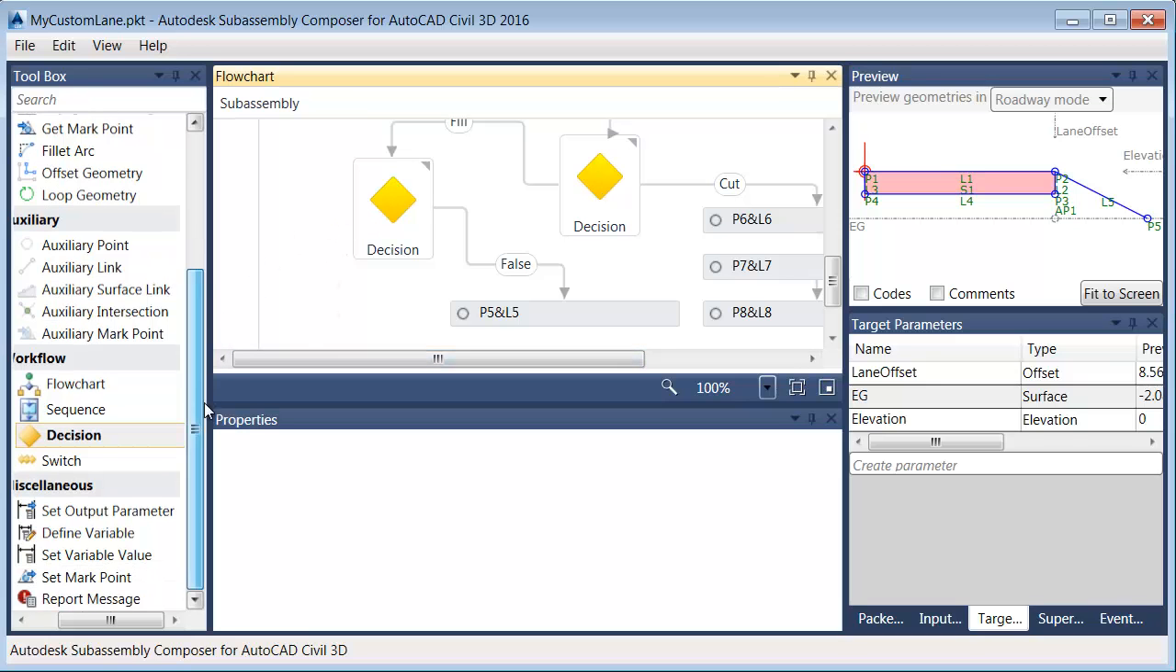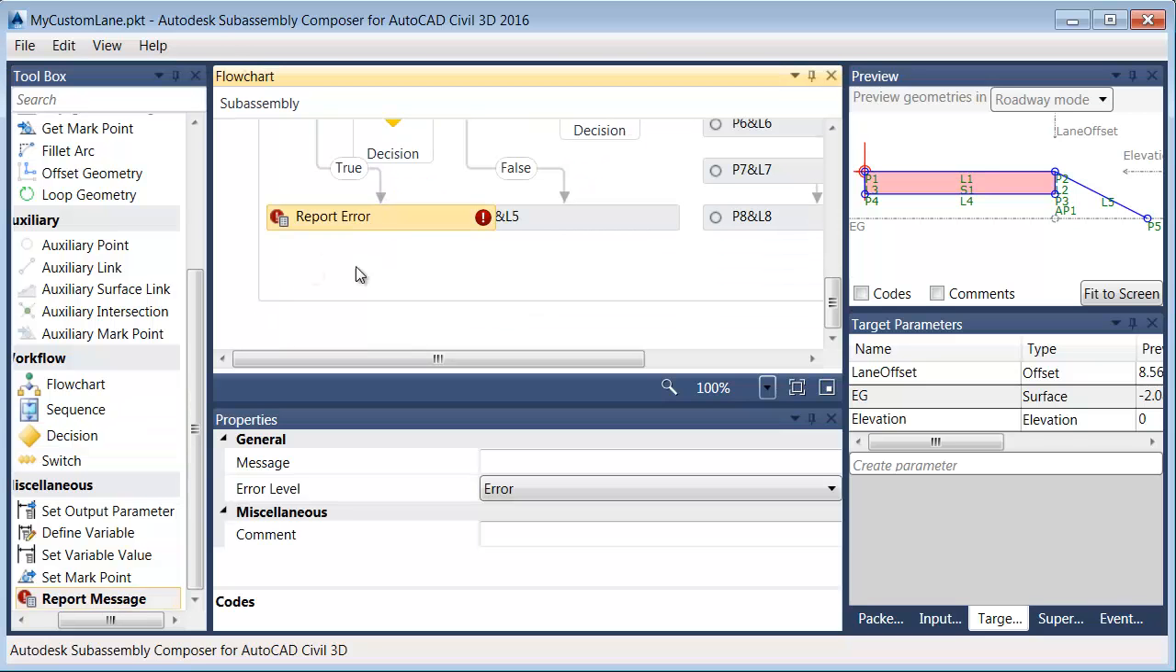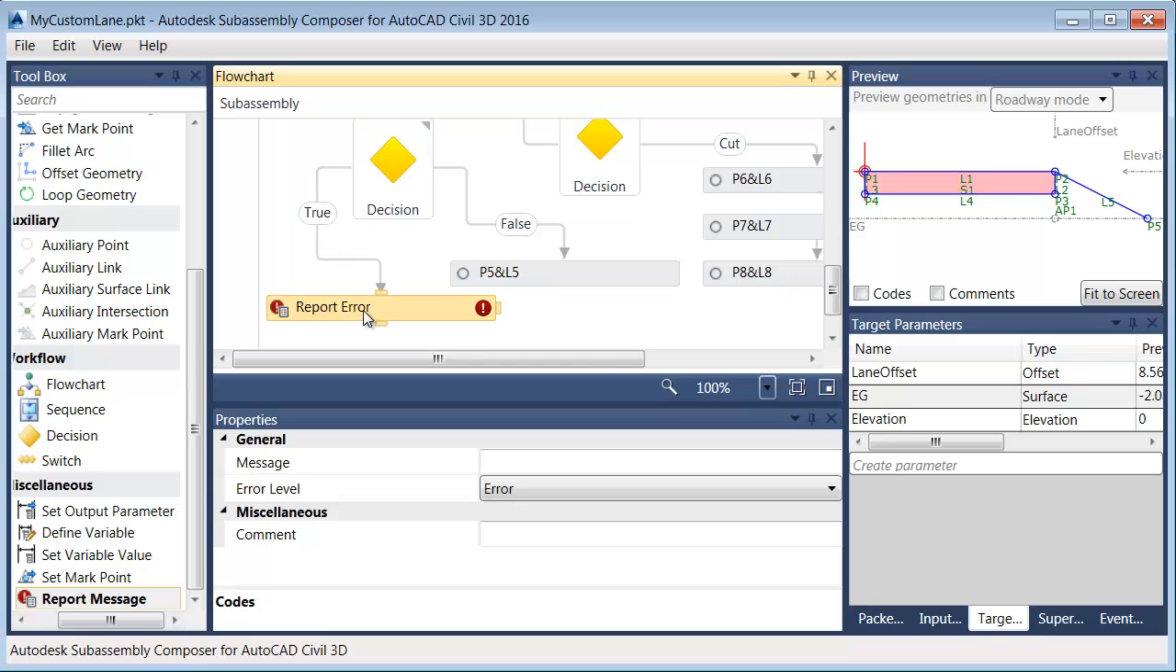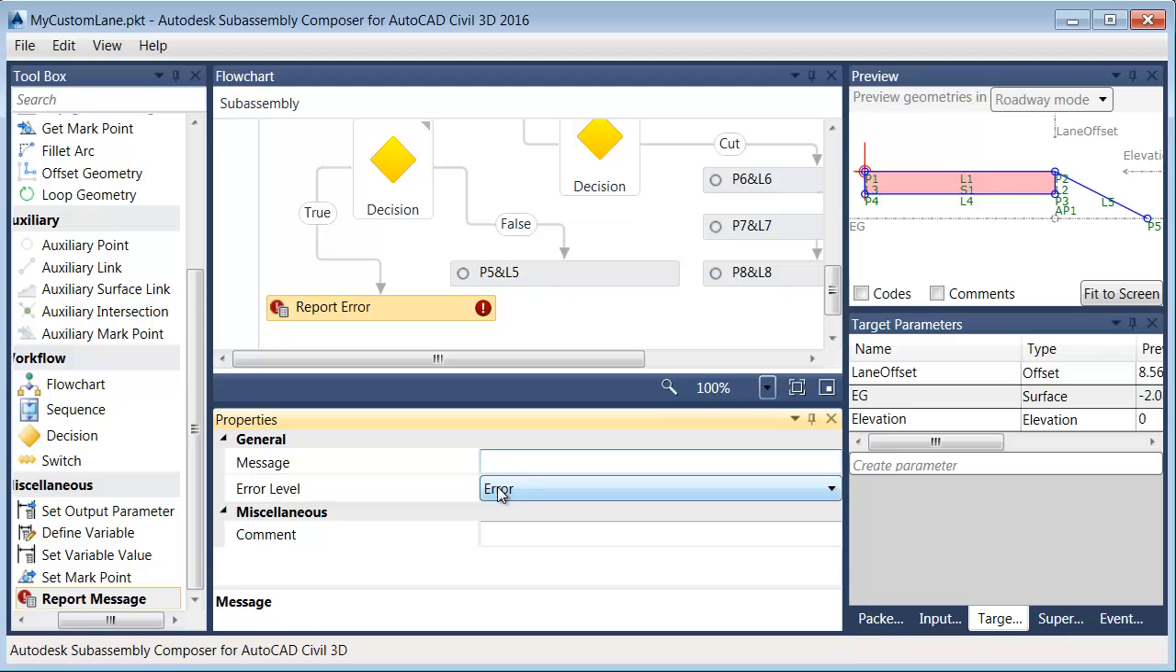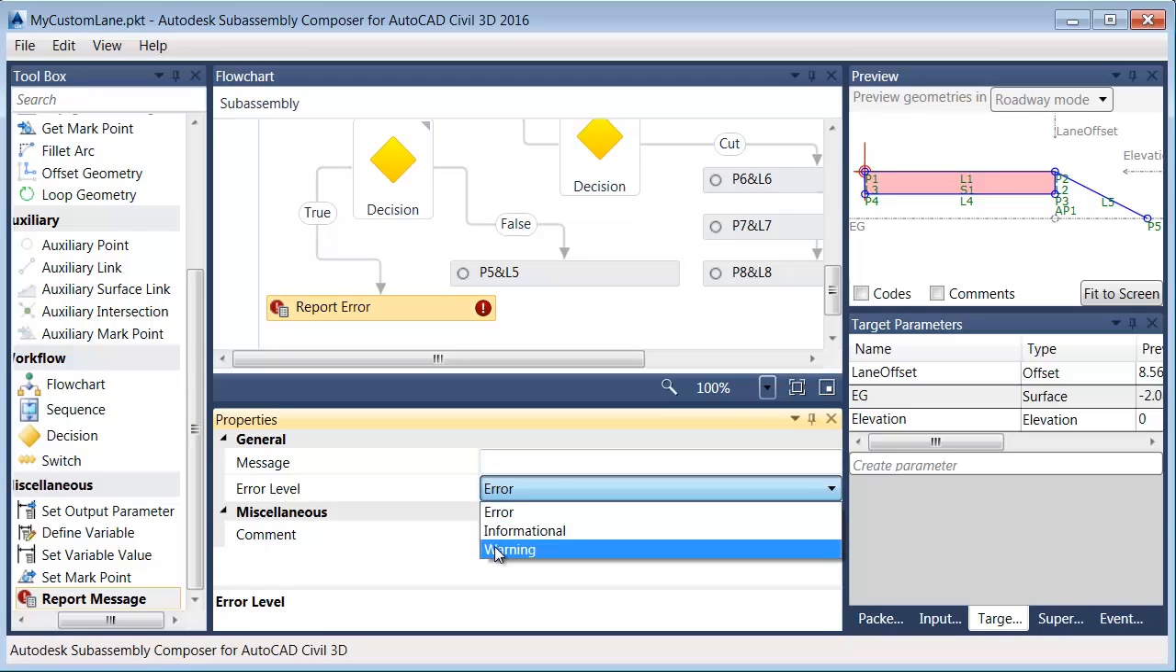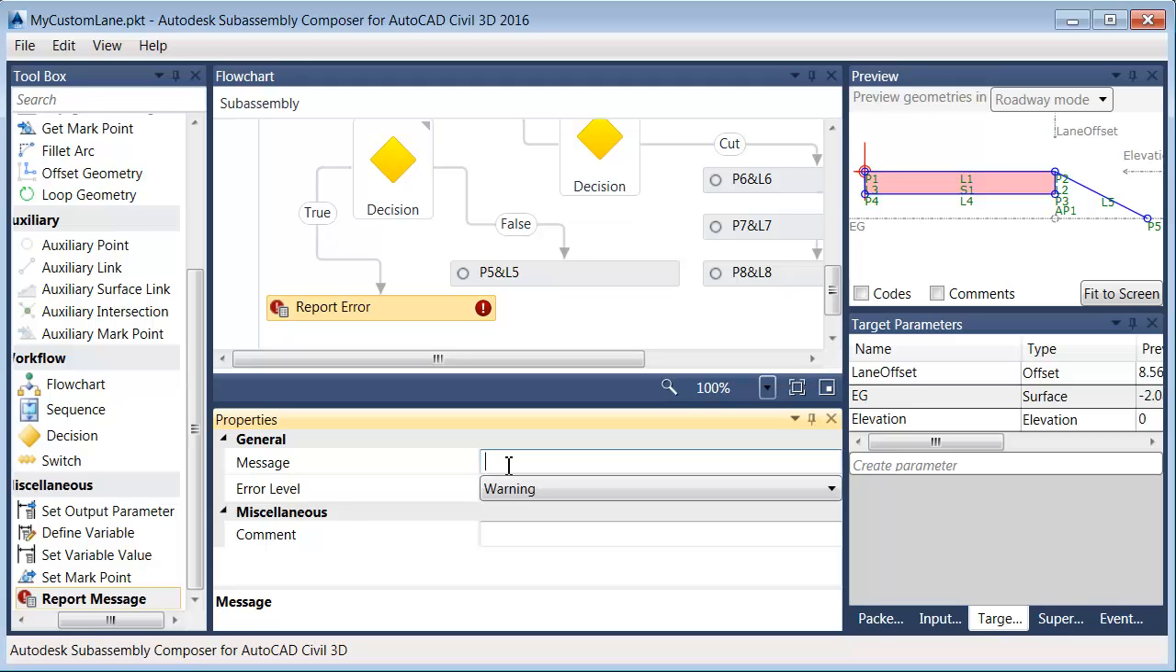So let me come down to the toolbox and I'll choose report message and I'll drag this up and drop it. We'll pull it over here. So if that's true, then we can report an error. If I select the object, I can come down for my message and notice the error level: error, informational or warning. I'm going to say it's a warning. Technically, it's not an error. It's just a heads up. We'll say you've exceeded the max fill. There we go. Let me press enter.